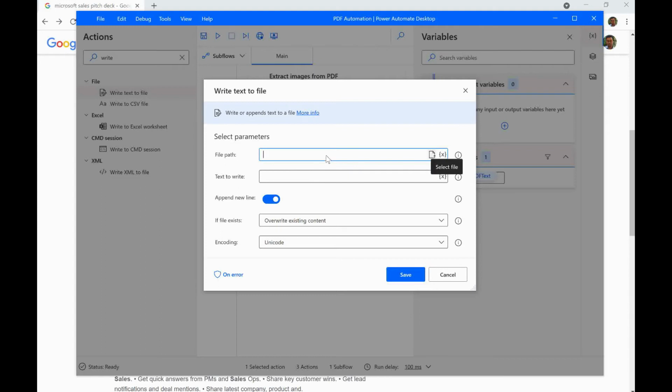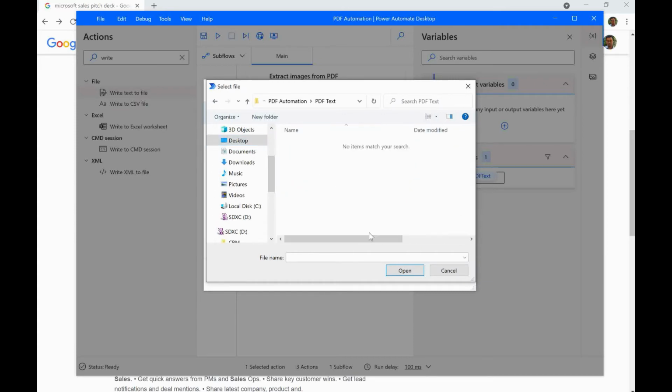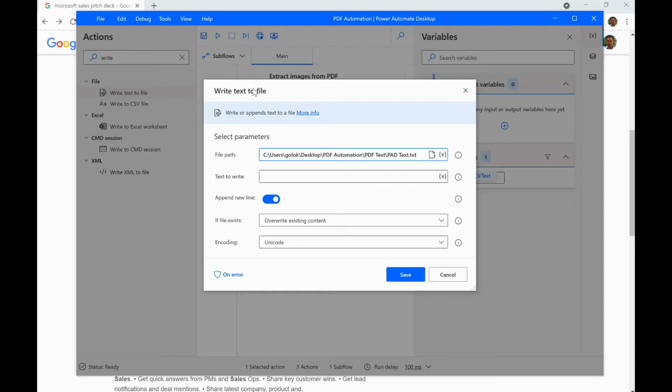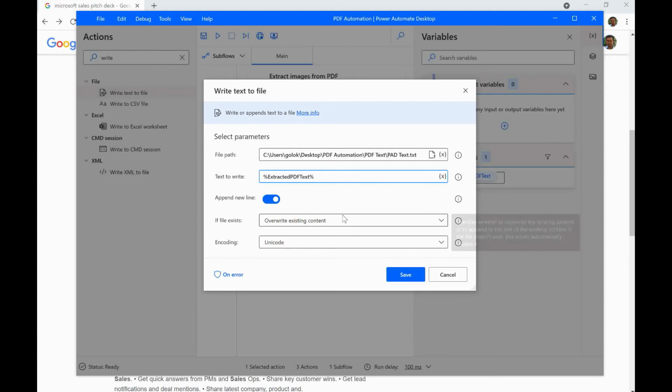I want to write into the file. So what is the file path? Again I'm going to PDF automation, PDF text, PowerAutomate desktop text dot txt. File path, this is file path. Write text to file. What text to write? It will write the extracted PDF text, right?